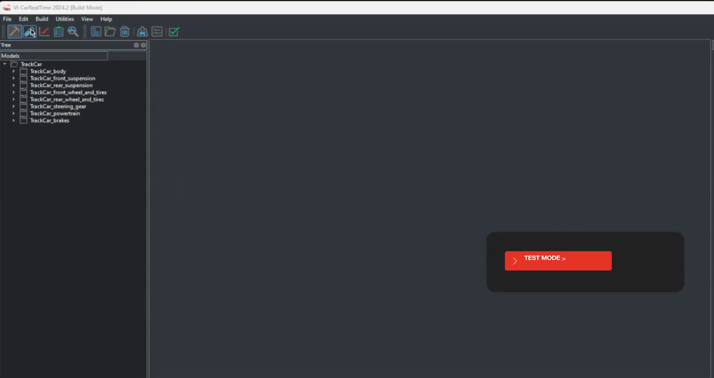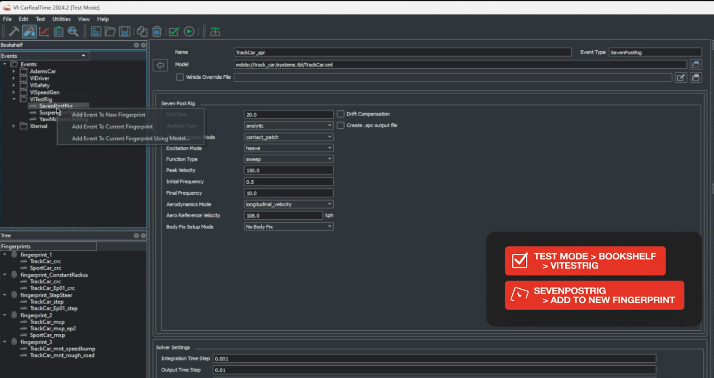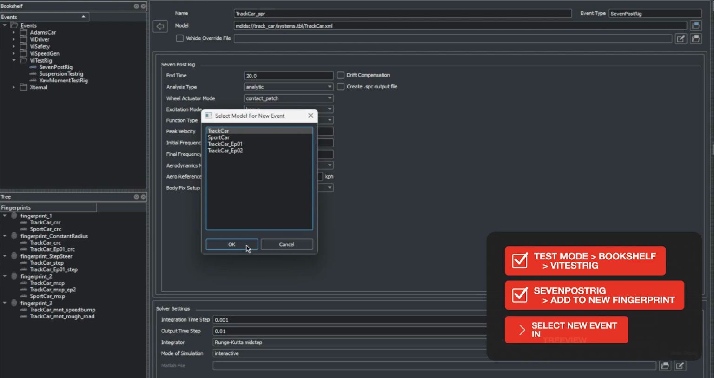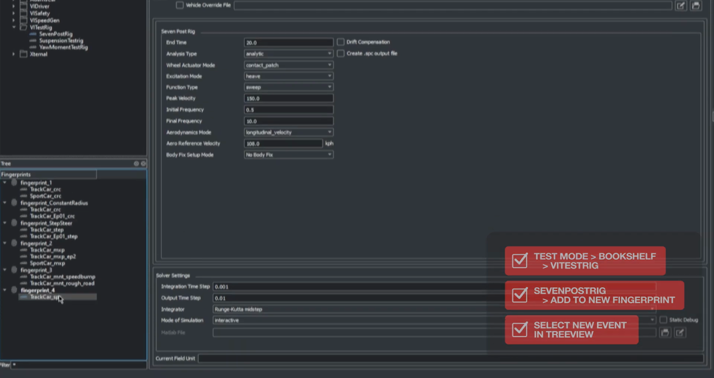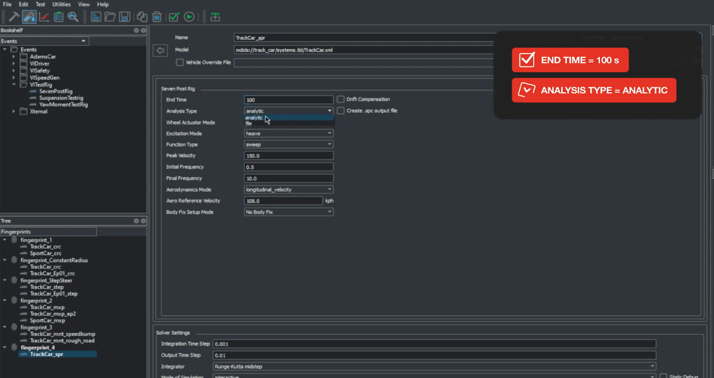In test mode, browse the bookshelf looking for the VI Test Rig Event folder. Right-click the 7-post rig and add it to a new fingerprint with the track car. Select it in the tree view to configure its settings. Set end time to 100 seconds, because we can run very long and precise tests, as our virtual dampers are not configured to behave differently with heat. Leave analysis type as analytic.